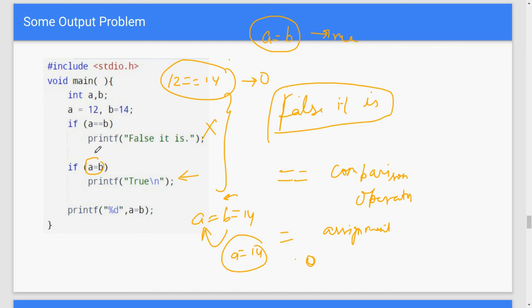That's why the value will only be 14, because a is equal to b and b is 14. So a is equal to 14, which means it is always true. It does not matter whatever the value of a or b you take here, it will always be a true statement. That's why you need to understand the difference between the comparison operator and the assignment operator.